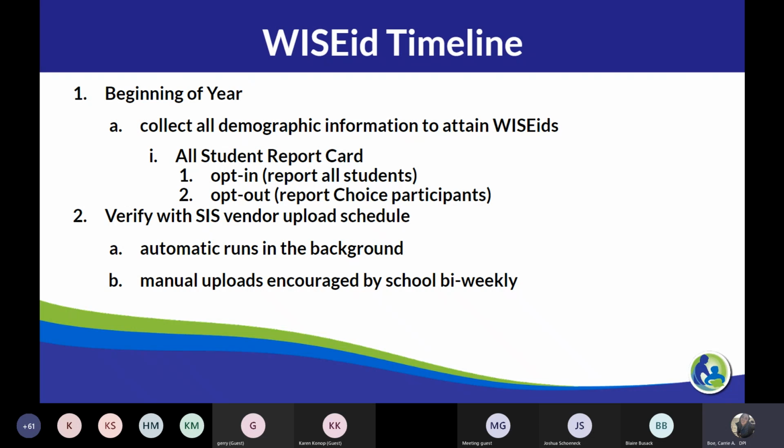And so if you are a school that is choosing to report all of your students, that means you opted in to the all student report card, you want to make sure that you are collecting the demographic information necessary to attain a WISEid for all of your students. So thinking about how you can streamline processes, what information you want to present to your parents and families. Maybe your SIS has a parent portal, for example, that allows you to complete that enrollment paperwork. Think about what you have and what you may need to refine in those processes.